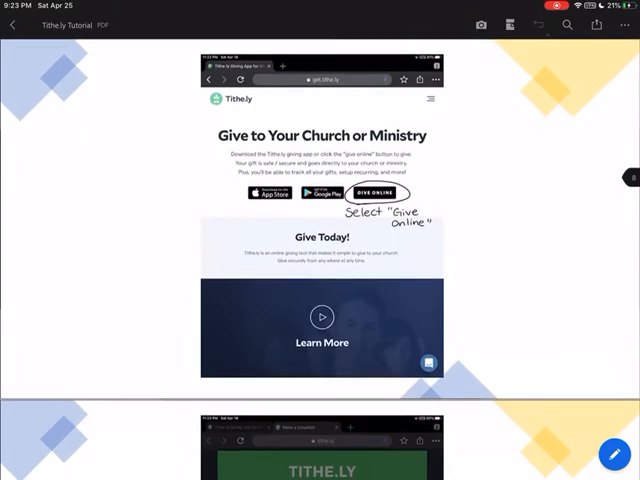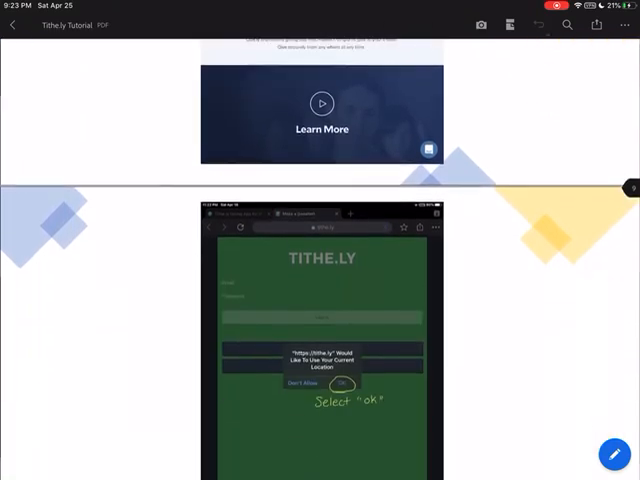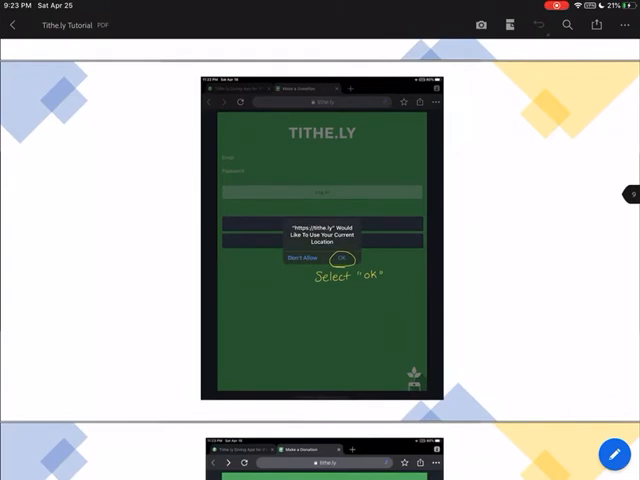After that, you want to go to Give Online. And then you want to make sure, this is an extremely important step, that your location is on. Please, you must make sure your location is on. If you have trouble with your location being on and staying on, please contact me and let me know. I can help you.